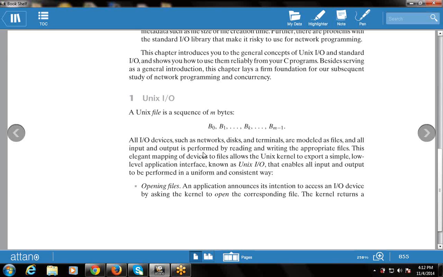Even the folder is also treated as a file. Even any network device is treated as a file. And all the input and output is performed by reading and writing the appropriate files. Then we have studied what are the tools that are available for input and output, that is how we can open the file and how we can close the file.